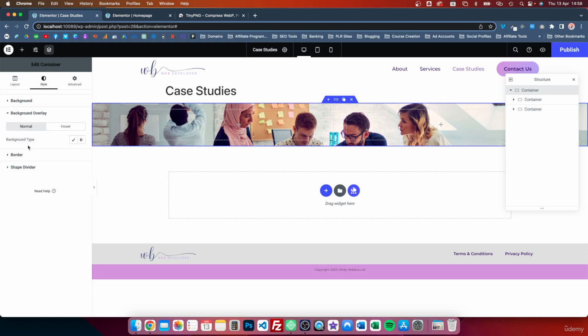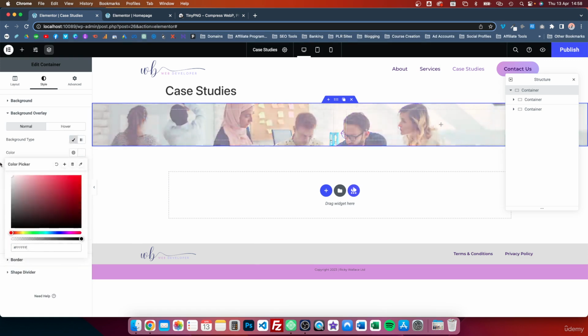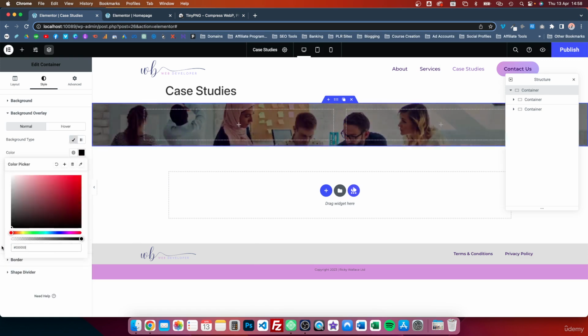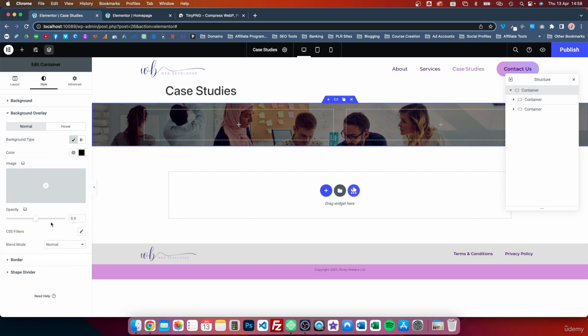So we're going to select background overlay, a classic background type. We could go with a white. In fact, I'm going to go with a black. So we're going to make that a bit darker. And I'm going to maybe make that opacity a 0.6. Like that, or maybe a 0.55. Why not? We'll go in the middle. So that is the background image taken care of.